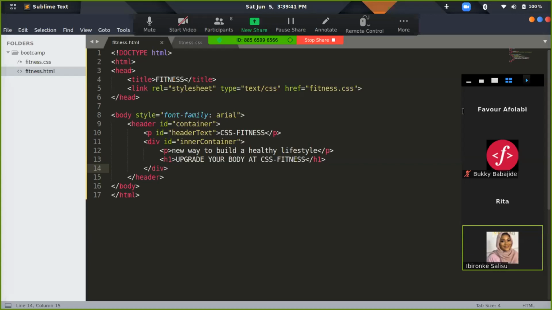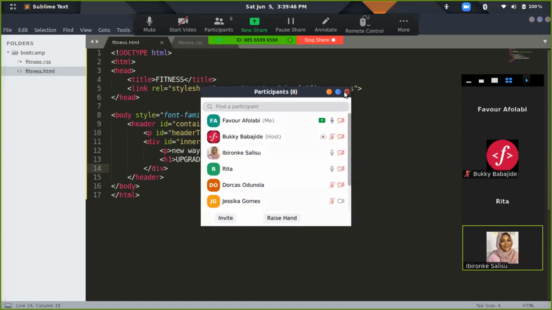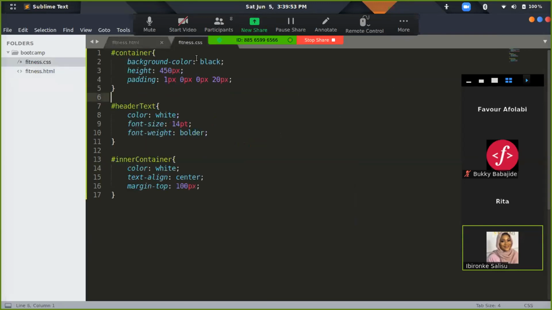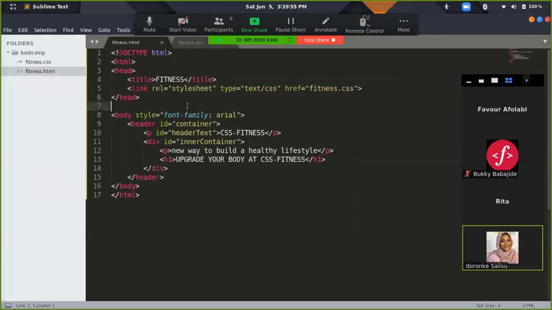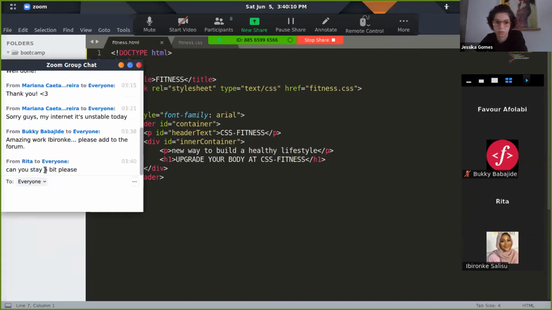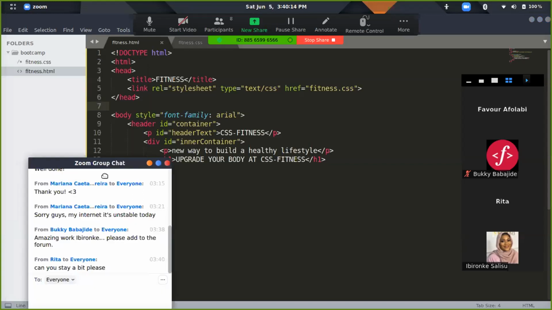Is anybody needing us to stay a bit to give you some time to catch up so that I can quickly type this before we move on? Anybody? Okay. Rita said, can you stay a bit, please? Okay. We will stay a bit.